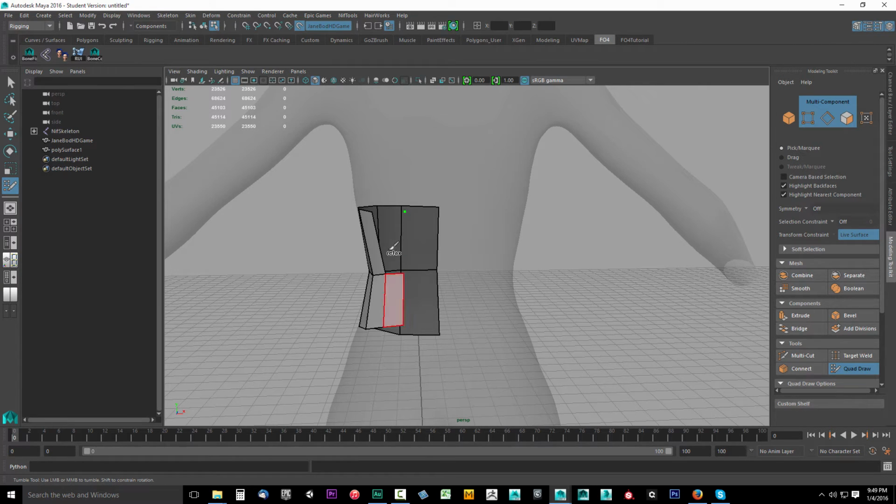So let's go ahead, draw 2 more, and we're only going to go halfway around the body because we're going to mirror what we create over to the other side. Let's go ahead and create 2 more faces here.